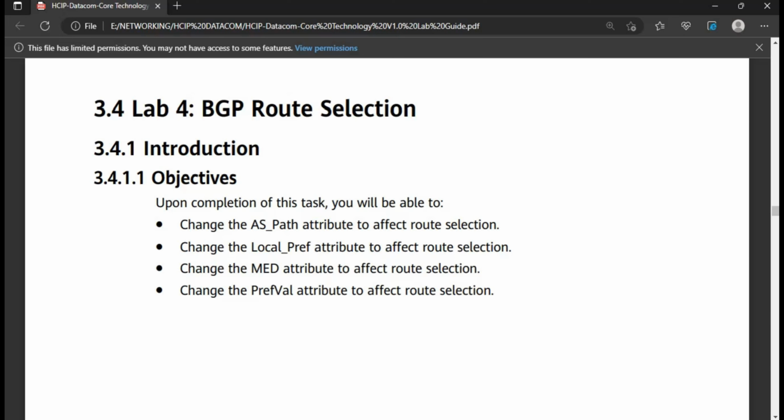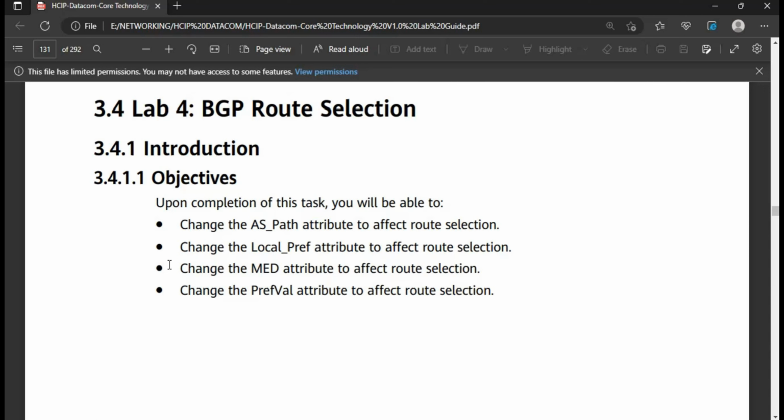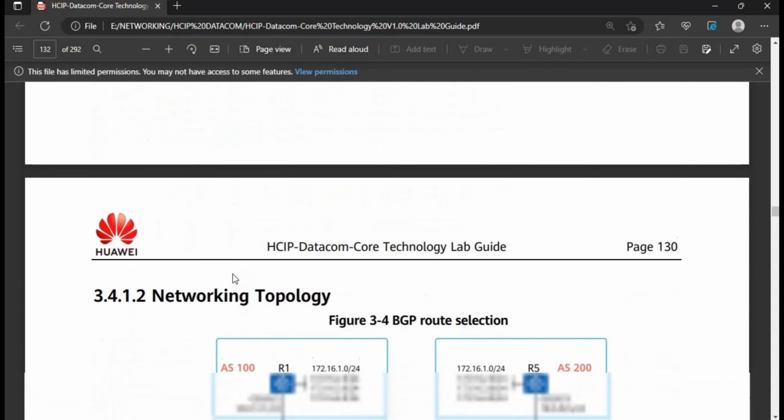So, the introduction here, we have got the objectives. Upon completion of this task, you will be able to: 1. Change the AS path attributes to affect route selection. 2. Change the local preference attribute to affect route selection. 3. Change the MED attribute to affect route selection, that is the cost. And 4. Change the preference value attribute to affect route selection. So those are the steps that we are going to implement.